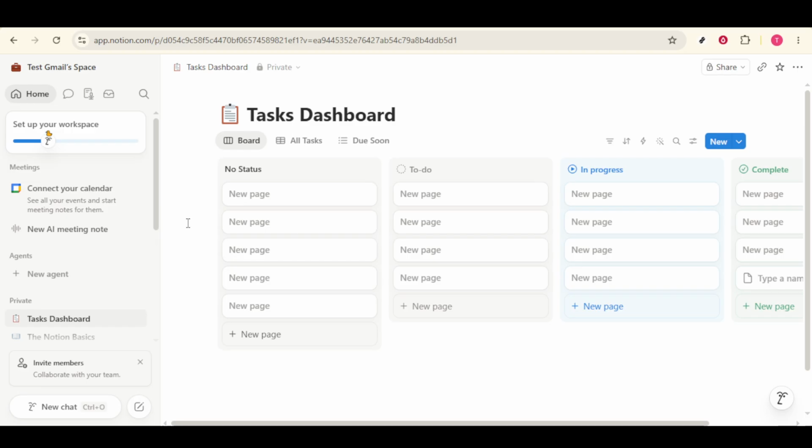First, let's start by creating a tasks database. This will be the backbone of your dashboard and where all of your task information will be stored. Begin by opening Notion and navigating to the area where you want to create your dashboard. You might want to do this in an existing workspace or create a new page, depending on your needs.